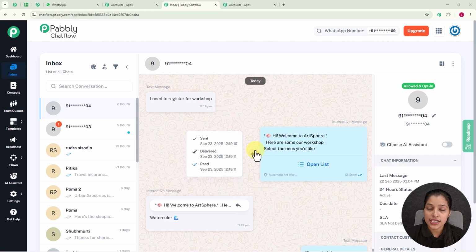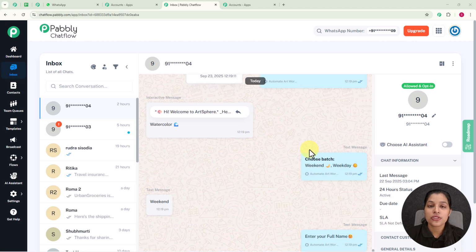And one point has to be noticed that this is following the path which we have created through our flow, means if a user sends us a message we are going to send them a welcome message, and if the user selects any of these list items we are going to send them a question asking for the batch. So this is the way a chatbot works. So you can also create a chatbot like this for enhancing your own business by just using Pabbly Chatflow.